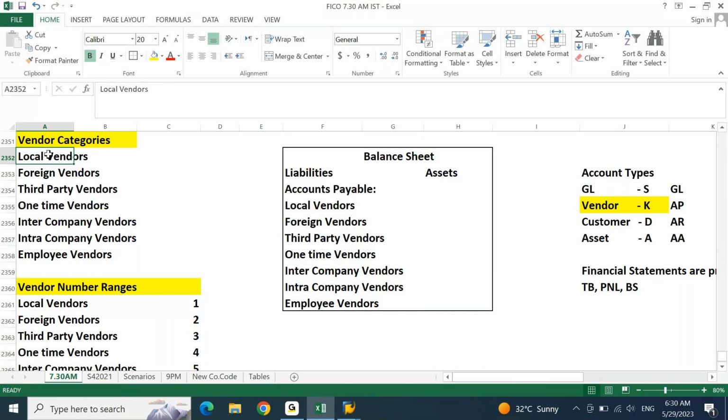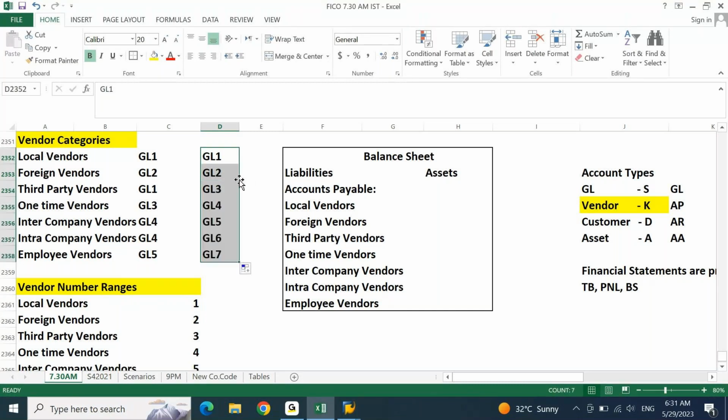Both are possible, right? Let's say here I have GL number 1, here I have GL number 2. Or let's say here I have GL number 1, here GL number 3, GL number 4, GL number 4 here, GL number 5 here. This is also possible. Option number 1, you can use the same reconciliation account for multiple account groups. Option number 2, you can use a separate GL account for each account group, GL1, GL2. Both are possible. We have to be very clear.